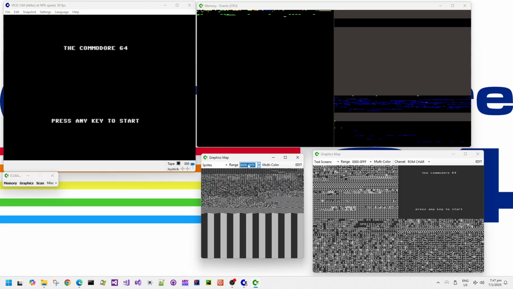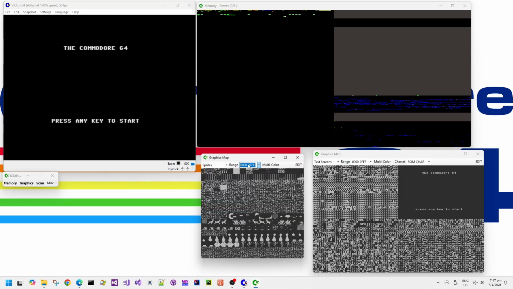If we scan through the memory in the graphics debug map view there for the sprites, we can see that there are only sprites in the first VIC bank. We can see all of the different flame animations. We can see all the different snowmen animations, the dancing people, the reindeer, Santa and his sleigh, and the Commodore logo. The Commodore logo, because it's high resolution, is actually built up into chunks.